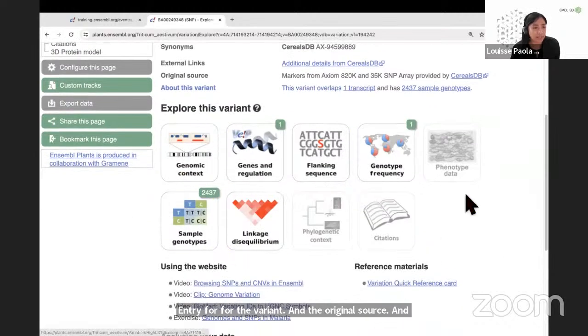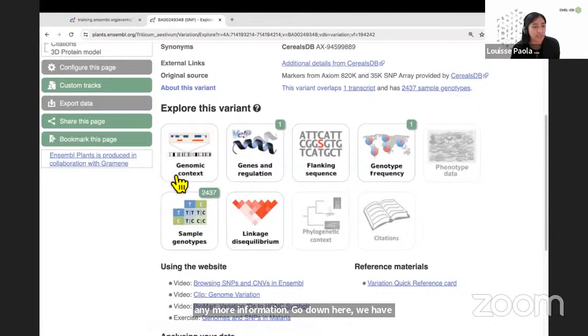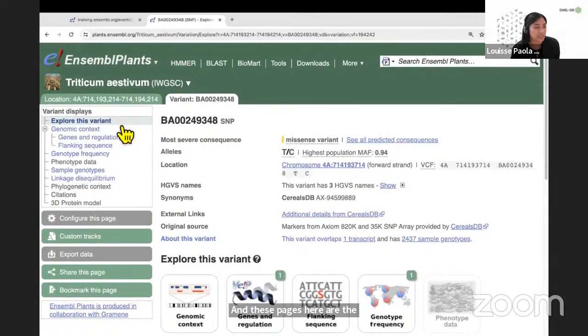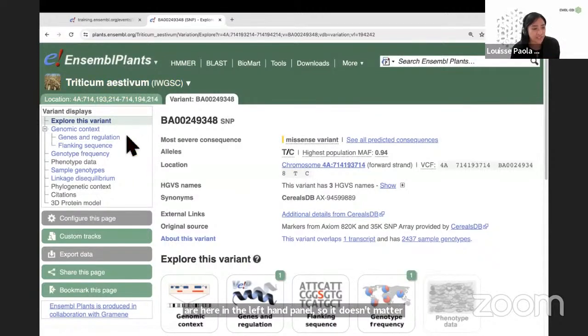Down here, we have different variant-specific pages, and these pages here are the exact same pages as they are here in the left-hand panel. It doesn't matter which ones you click, they'll still send you to the same page. If you wanted to find out which genes the variant is found in, so what genes it's overlapping with, you can go to Genes and Regulation.